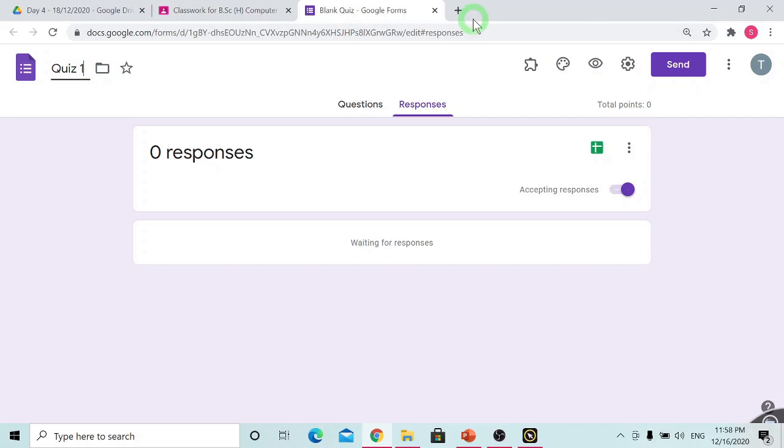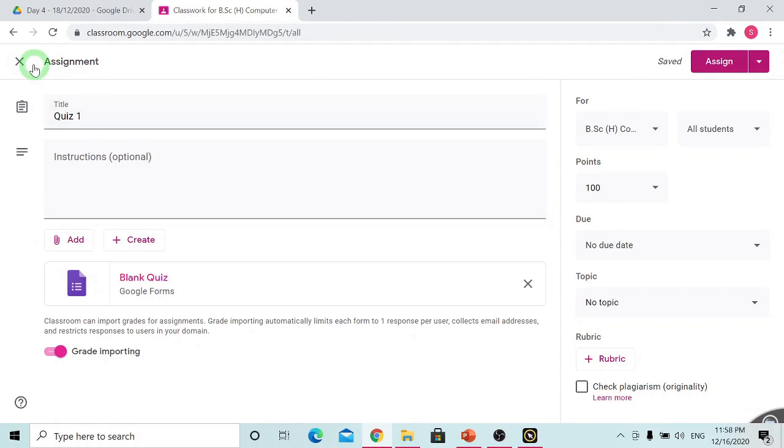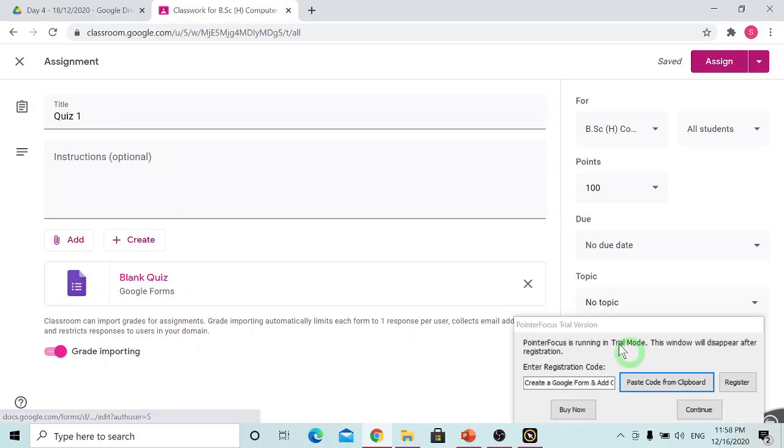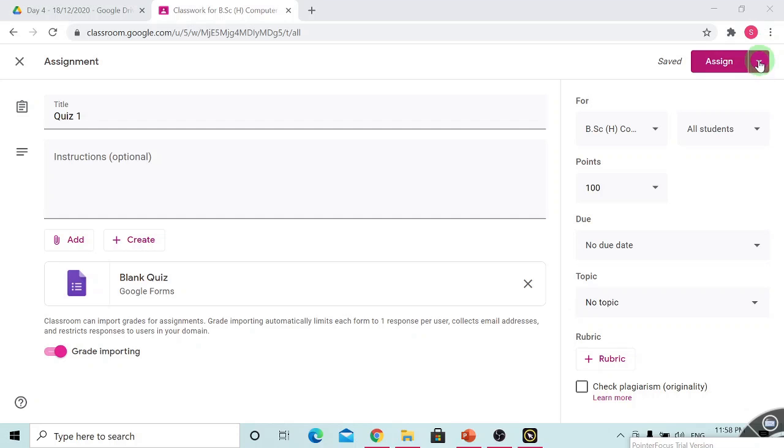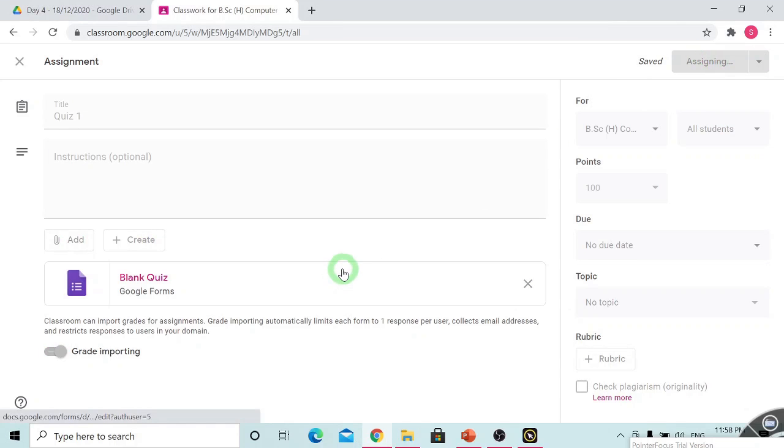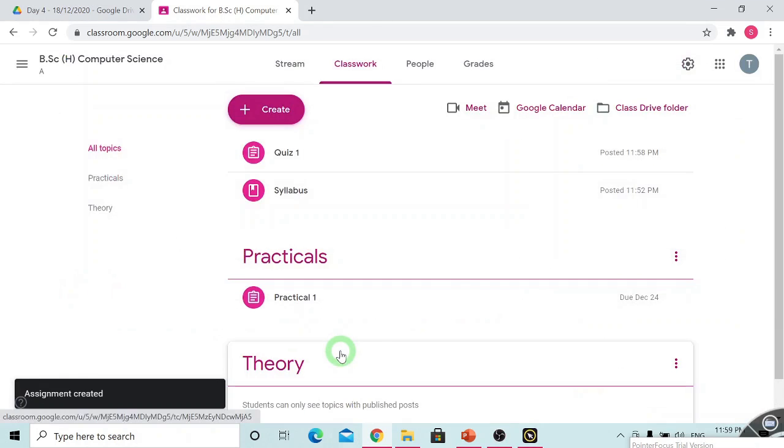Say quiz 1. If you go back here, although the name is not updated, if you refresh the page, then it will show here quiz 1. And on the right hand side, you can either assign it or schedule it. So I'm assigning it again right away. So the quiz has also been assigned.